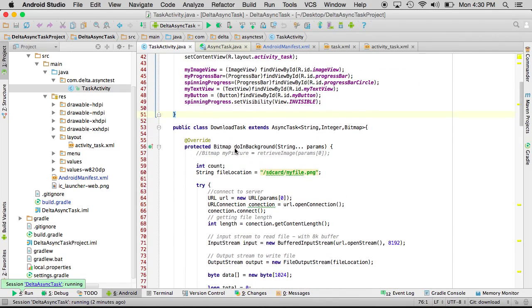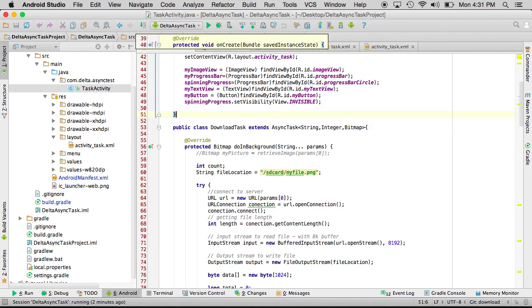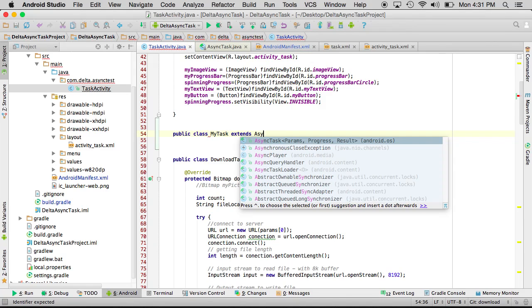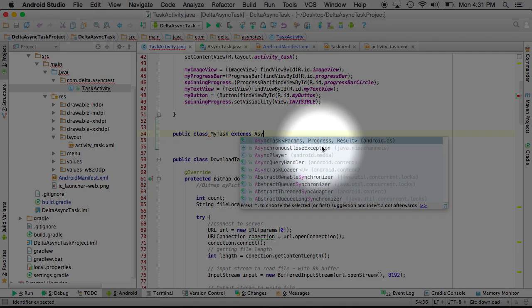So here I have a download class, download task, which extends AsyncTask. Now to understand that code, let's actually create a new async task just so you can see what all that stuff means. So we'll just call it my task, extends AsyncTask. Now you notice here that there are 3 different pieces, and they're very important.